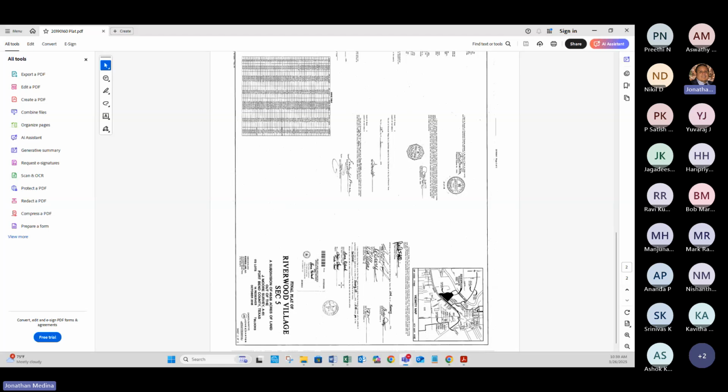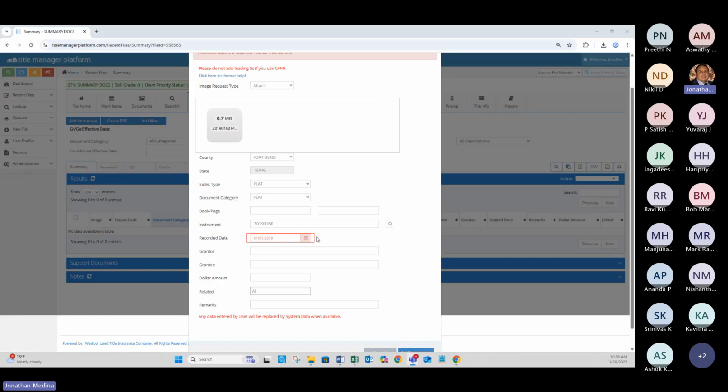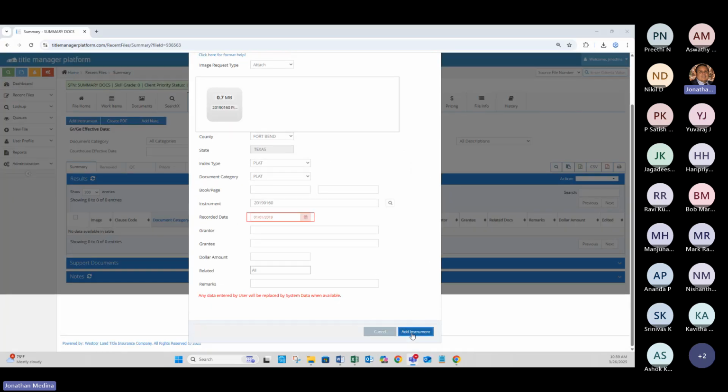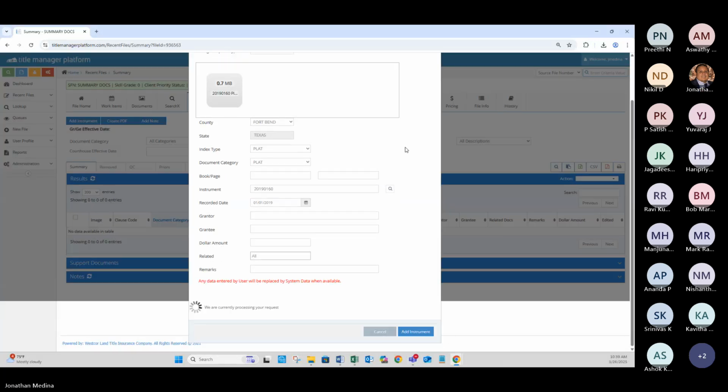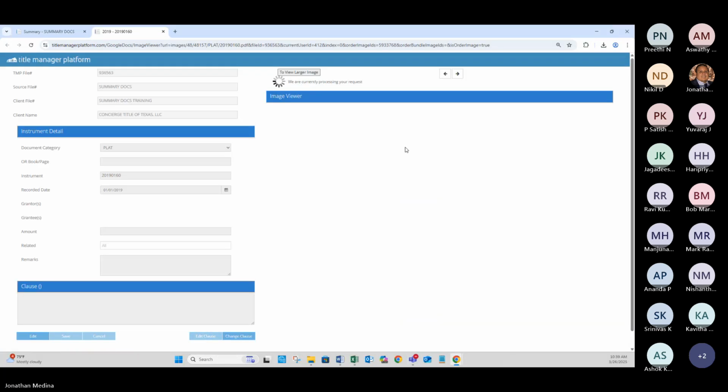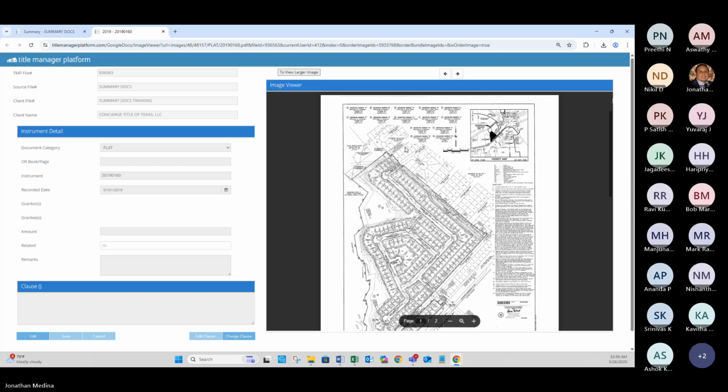So you'll get your file date here where it's signed right here. And all you need is a year, like I said. Then we just put 0101 and then the year. Now we'll add instrument. Continue. And then this will pop up like this. Once it pops up in here, all you have to do is X out of that document.